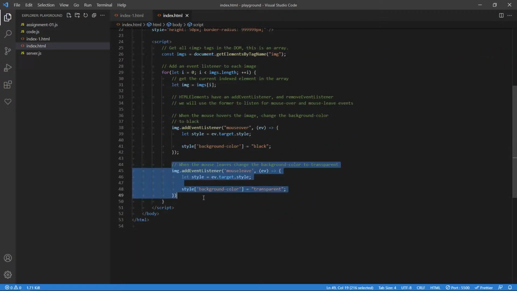And then we want to listen for another event, mouse leave. When you leave the image, we want to execute this function. What do we want to do? Well, we want to grab the target, which is the HTML element. Let's grab the style. Okay, cool.